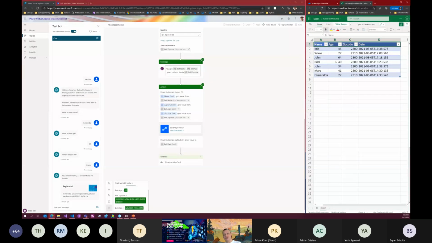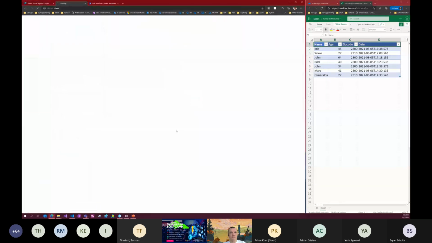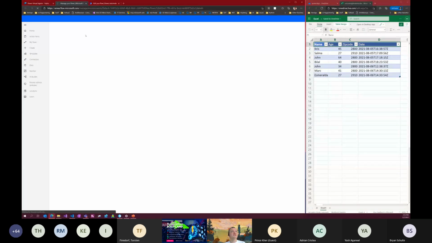So whenever something comes in through Power Automate, we're going to make the connection and create a new record each time it's triggered. Here I can show my flow. Let's go to my flow details and open this one.